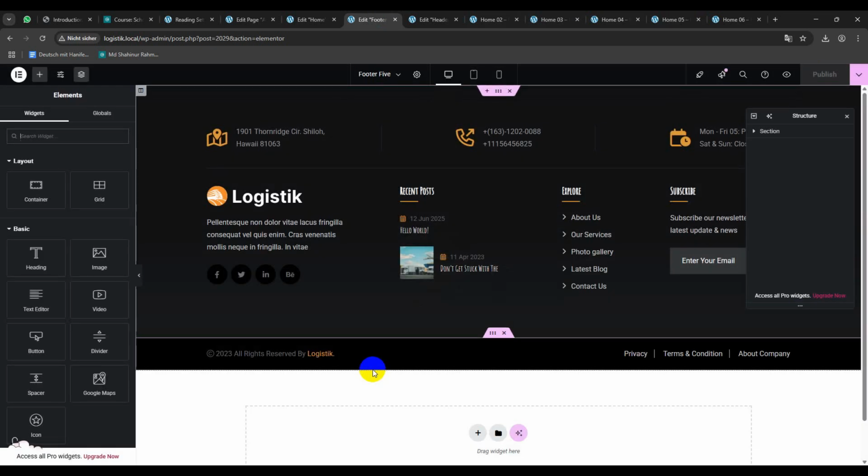look here. This is the footer 5. So you can save all of the information here also.